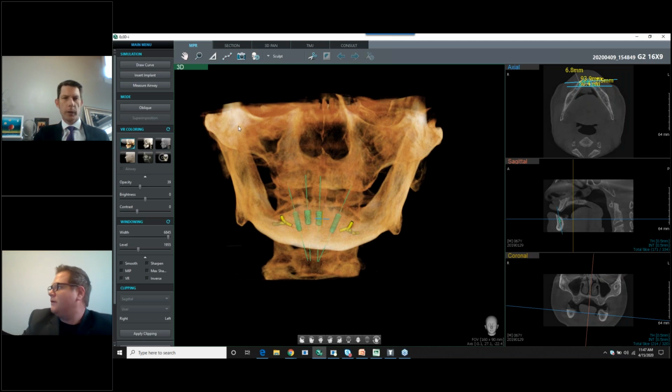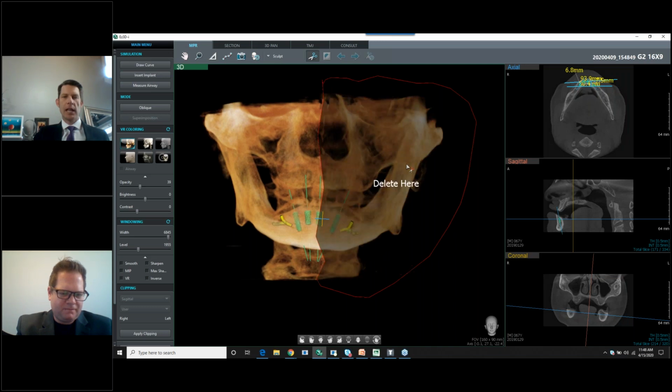So I am going to show you another tool here. Let's look at our sculpt tool. Sorry, I had it on mute. That's all right. I'm going to sculpt right through the center of my implant here, and that's supposed to be a straight line, but we'll get pretty close. We can cut out half of our patient here. I'm going to click delete, and that's going to delete the side off of here.